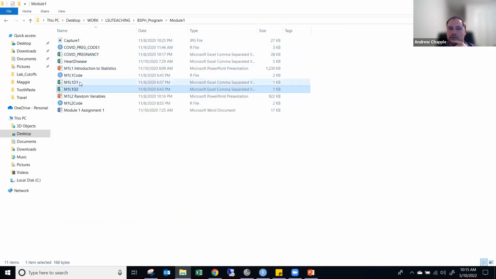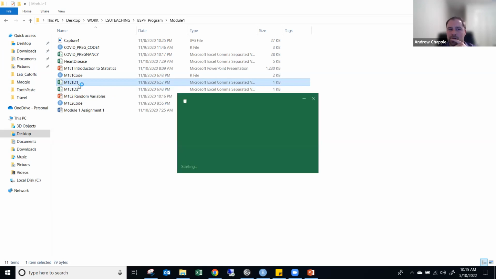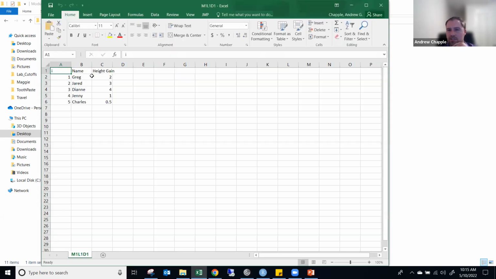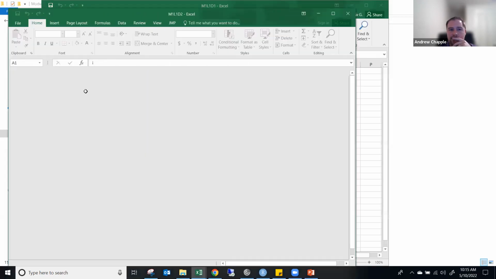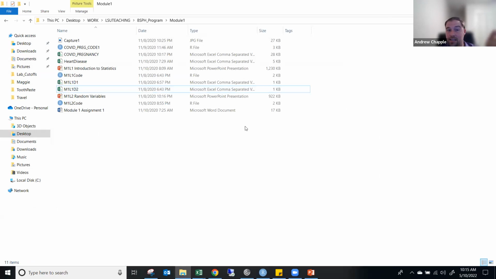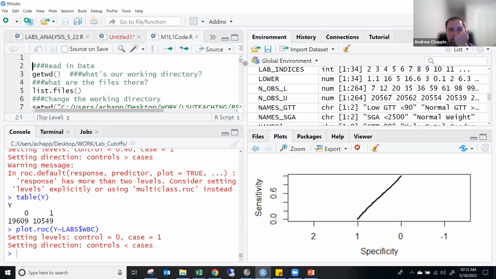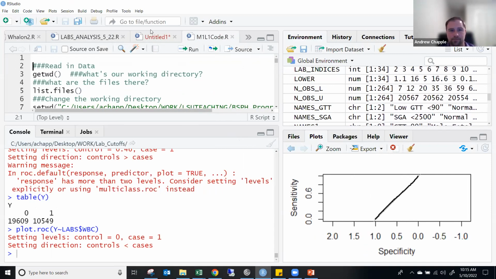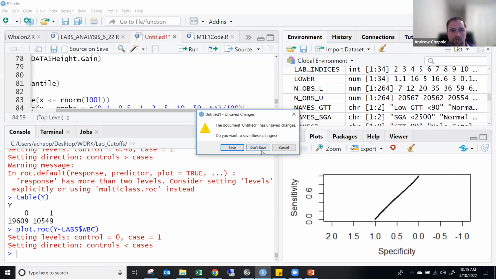So here I have my 2 files. This is what M1L1 looks like. It's actually just the heights here. And this is what M1L1D2 looks like. It's just the BMI data. That's it. So you're going to save these in the same folder. And you're also going to save this M1L1 code here as well.